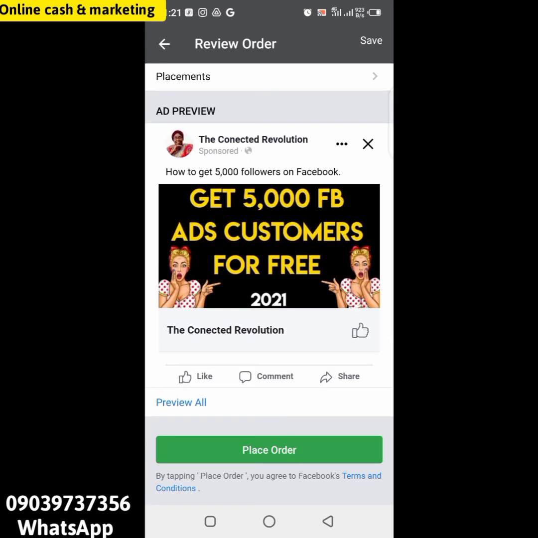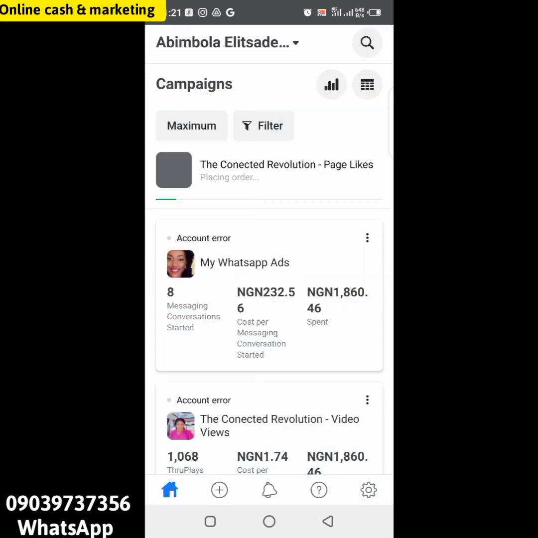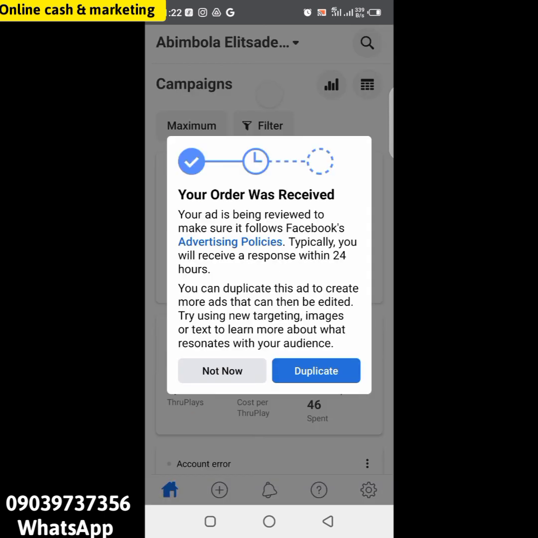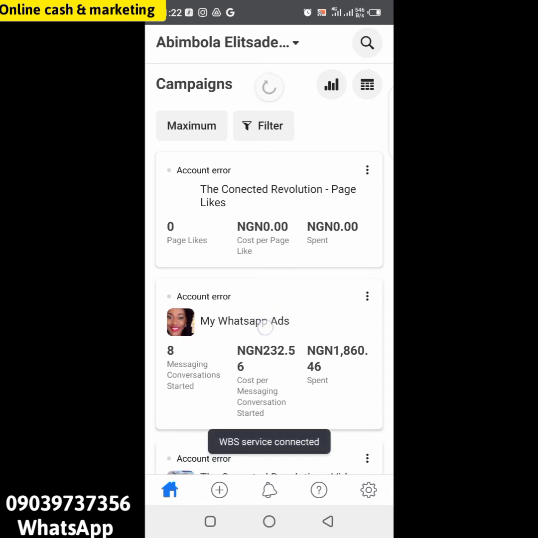Once you hit place order, your advert will be submitted for review. That is, Facebook will have to check if your advert meets their policy. You're going to see this, your advert is submitted for review. The reason we have an account error here is because the advert does not have any fund in it. If you want to add funds to your account, or you have any kind of problem with your payment method, just check the link in the description box. We can help you solve your problem concerning that.